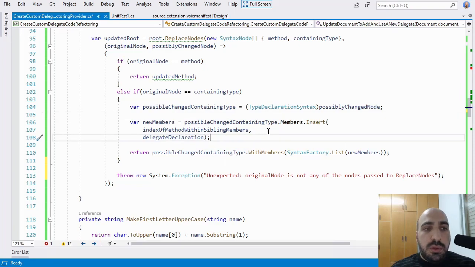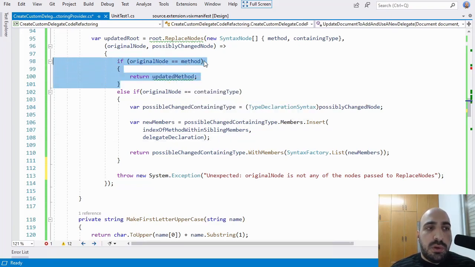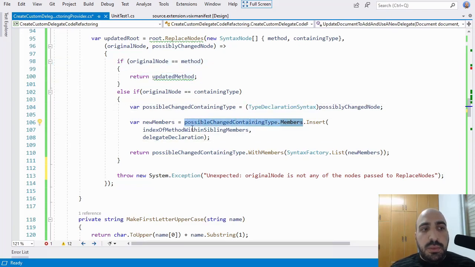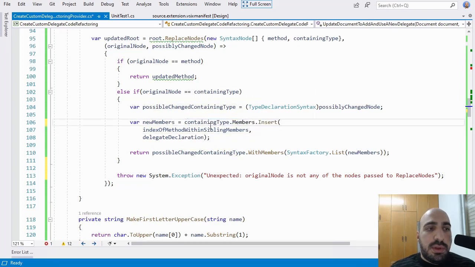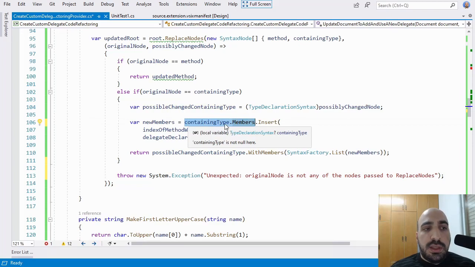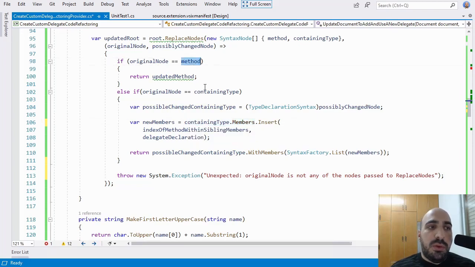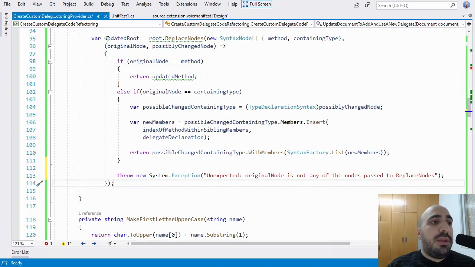And the other part that we don't want to replace inside the containing type might have been changed if the first iteration updated the method, because the method is one member of the type here, right? That is, here, the possibly changed containing type.members will contain the updated method, right? But if I use the containing type directly here, this containing type.members will include the method node, not the updated method node. And this will cause this update here to be lost, right? So now that we have the updated root node, we can return a modified document.